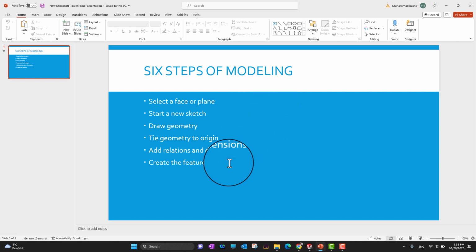And the next part is dimensions. Whenever you are going to design any model, because the modeling is based on true dimensions, you need to give dimensions. What is the radius of the circle, what is the diameter, what is the length of a face, or what is the angle of any arc, or whatever, these kind of things. So you need to give dimensions as well.